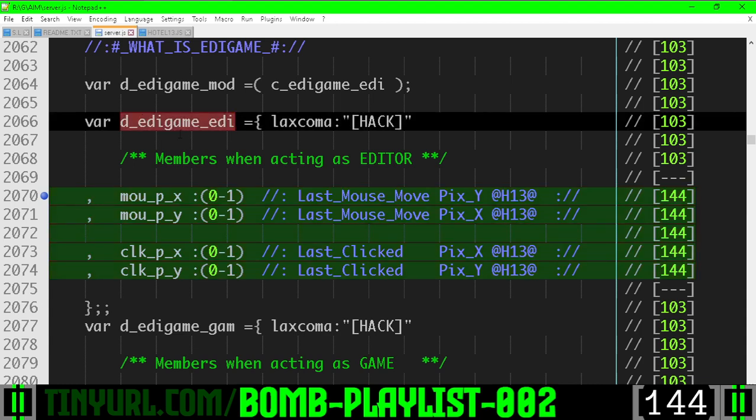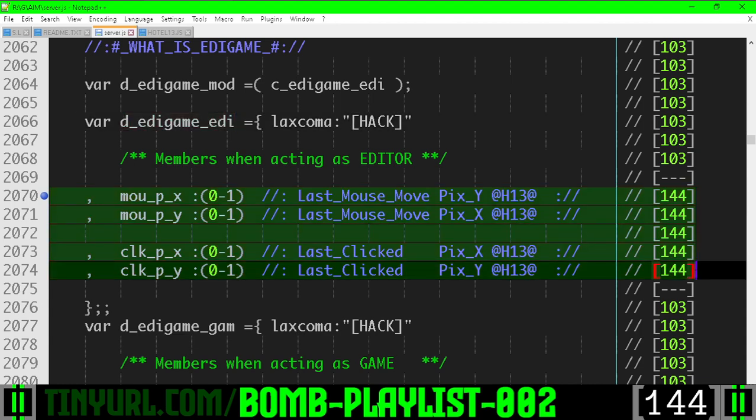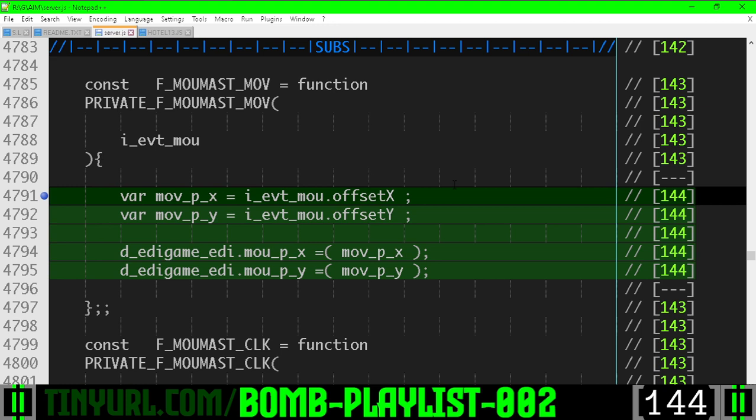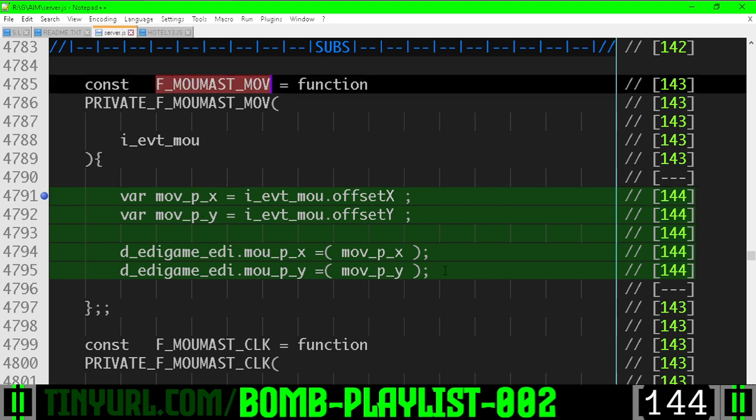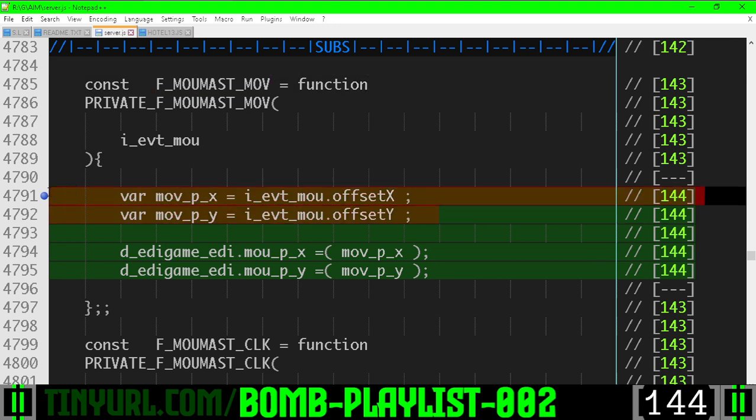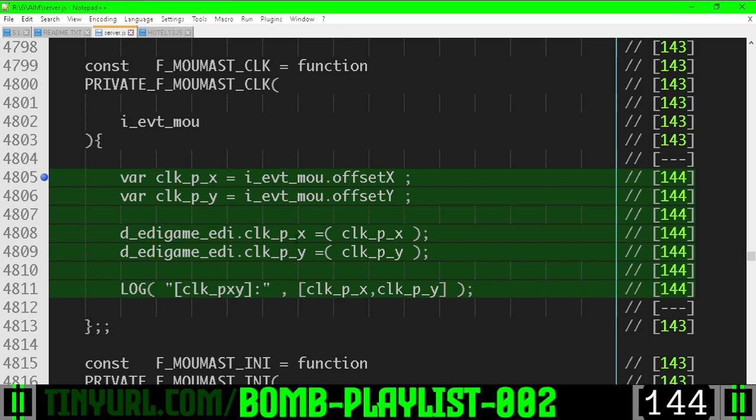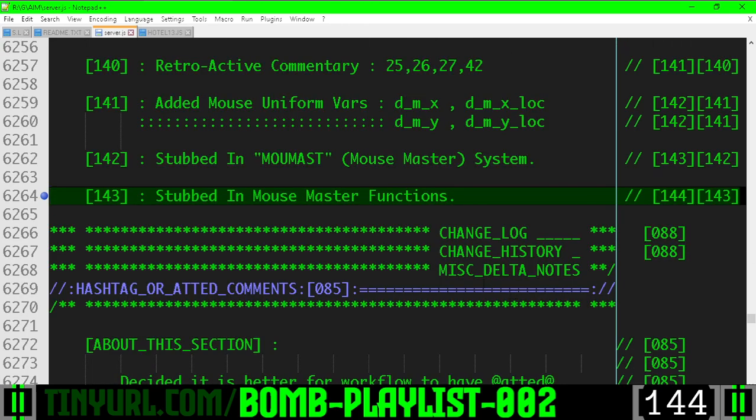They're inside of the EddyGame editor object. These are different from the DMX, DMY variables because DMX and DMY are in discrete units. In the mouse mask move function, we get the X and Y position of the mouse and we load it into the EddyGame object. Same thing with the click handler. We get the click position from the object, load it into EddyGame, and we also log the position here. This is what we did previously.